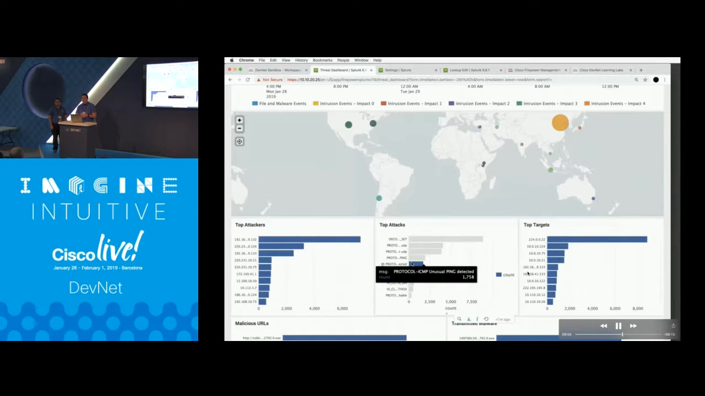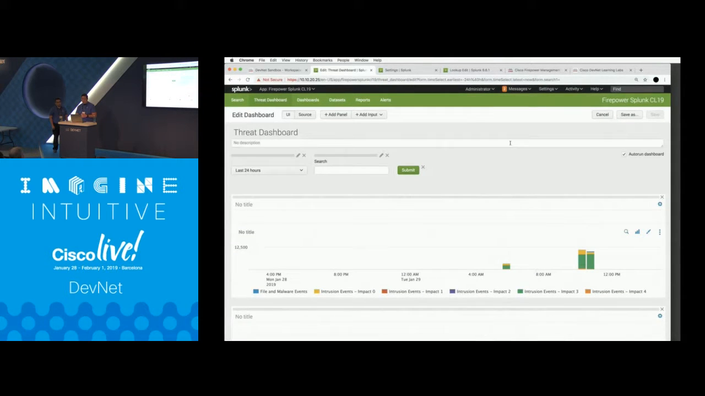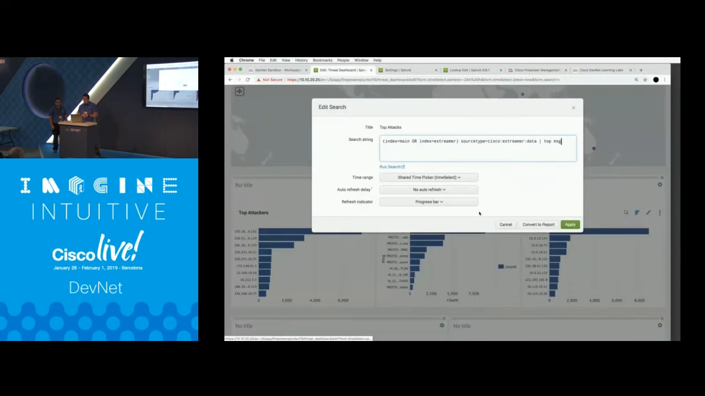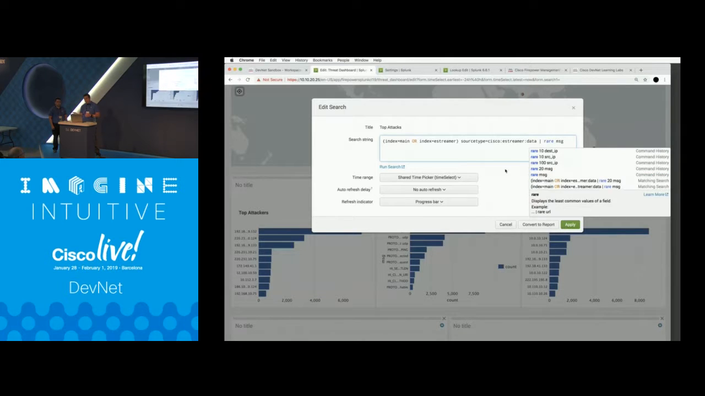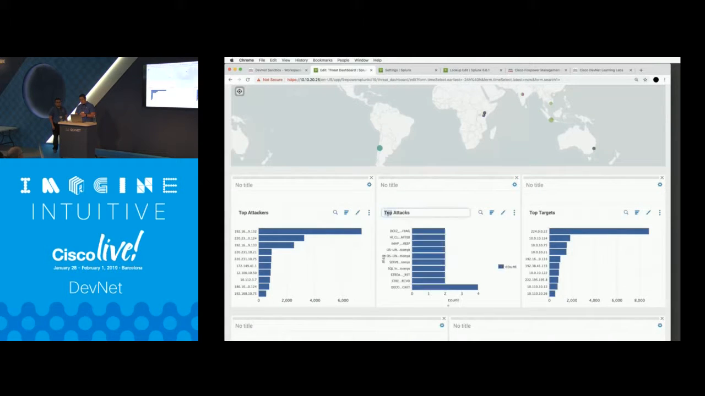A lot of times you want to look at the rarest events that are occurring on the network, especially when it comes to intrusion. So we're going to go ahead and change this dashboard to no longer be top attacks, but now rare attacks. To do this, we're going to edit the search, and instead of saying top, just put in rare. Okay, and this is just going to reverse sort the intrusion event messages.